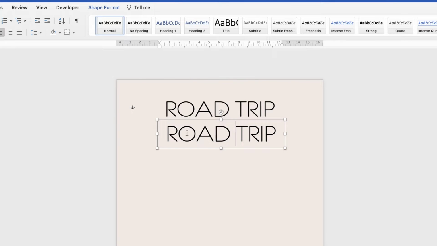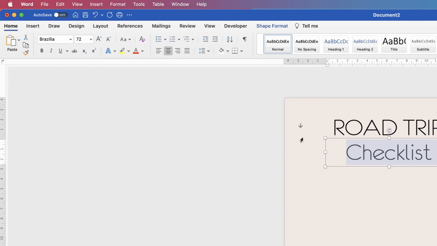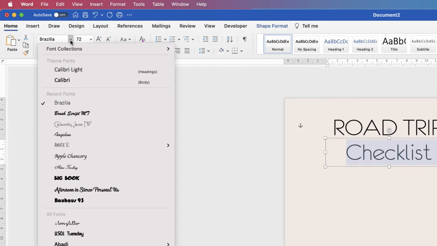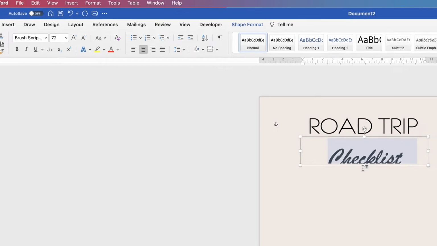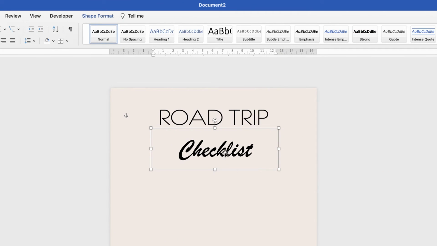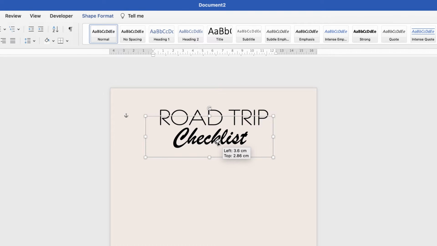And now I've got that copied, I can go ahead and change the text. I'm going to write the word checklist, and I'm going to change the font again here, just to add a little bit of interest to this brush script here. And then I'm going to move it underneath that road trip sign there.